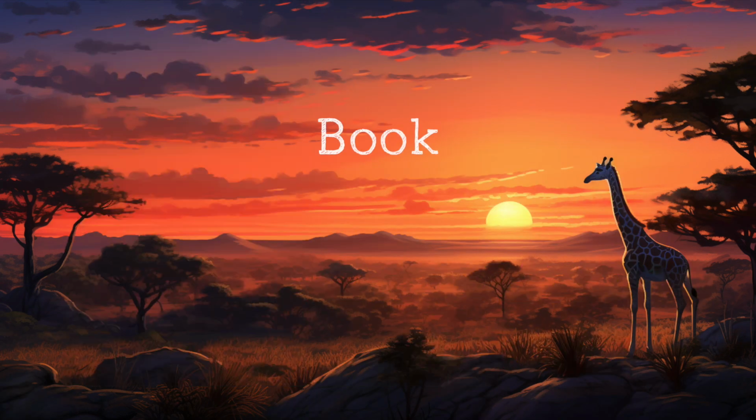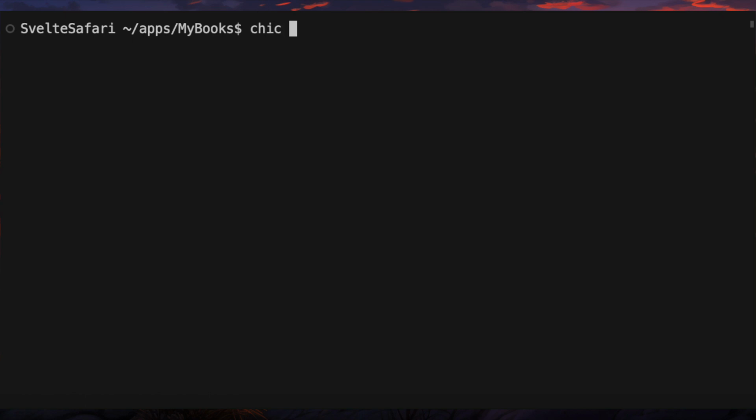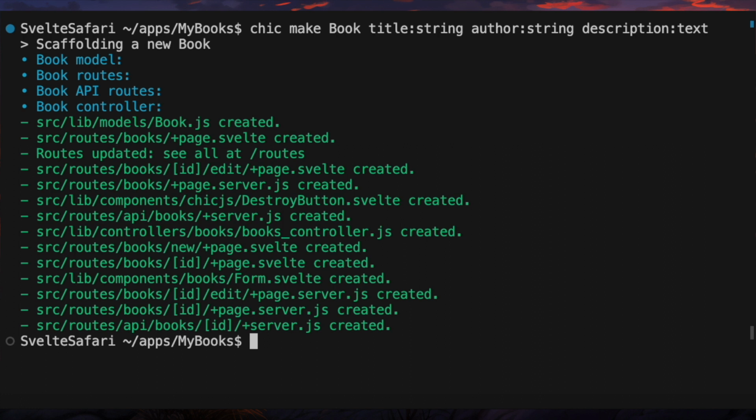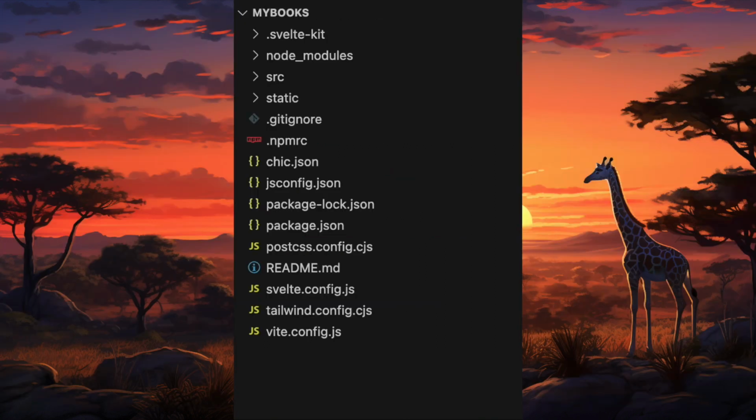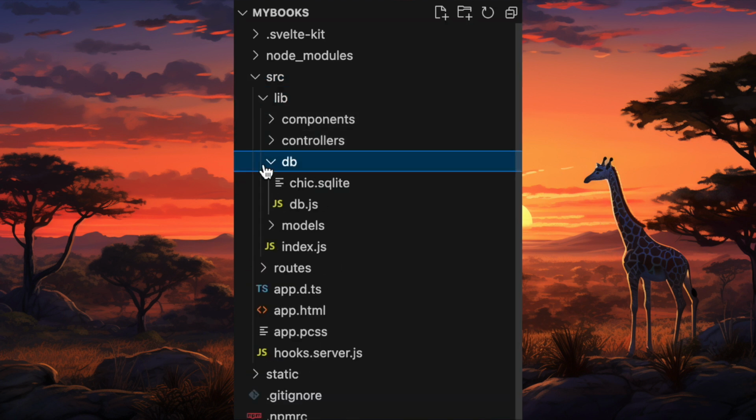So let's go ahead and create our book resource with fields for title, author, and description. We'll run chic make book and then give the fields as parameters. So we'll have a title with a type string, an author with a type string, and a description with a type text. Now we'll run the command and sit back as Chic.js scaffolds the book resource, complete with views, models, and routes. And because Chic ships with a SQLite database, it's going to be really easy to manage our content.